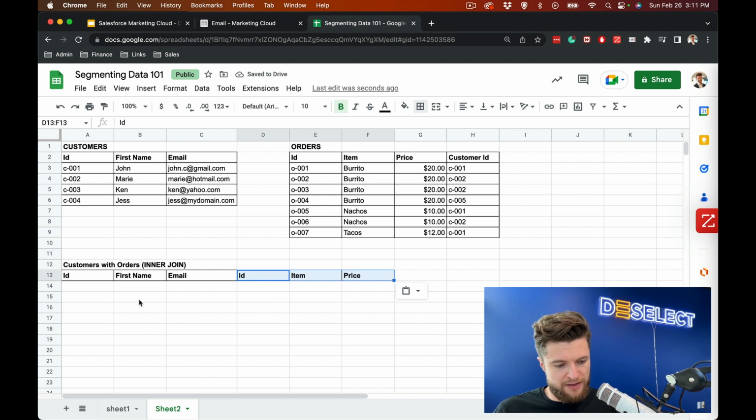Now here's the thing: customers has an ID, orders has an ID. Both fields are called literally ID. This can be confusing, so to make it a little bit more transparent, we're going to rename them to customer ID and order ID, making it nice and sweet.